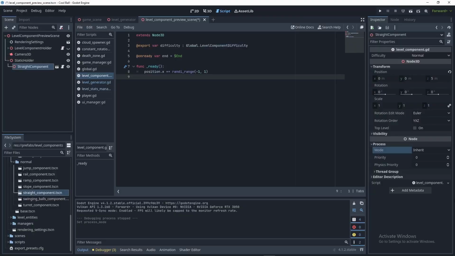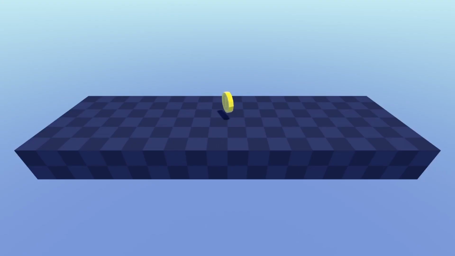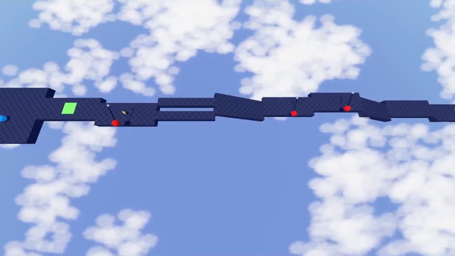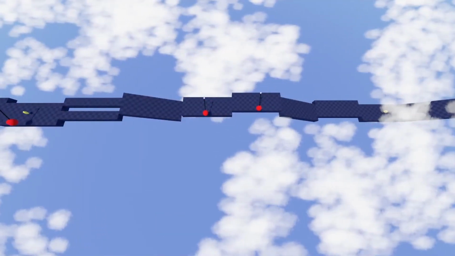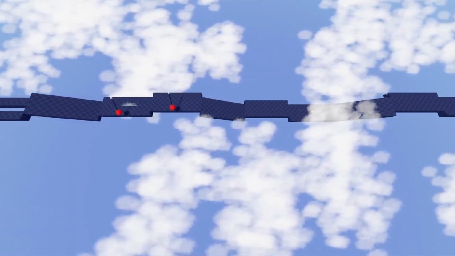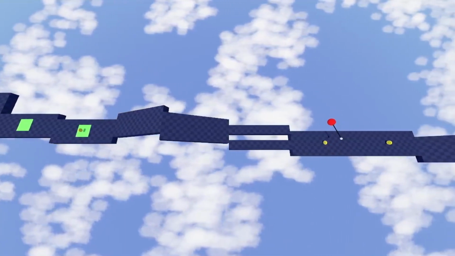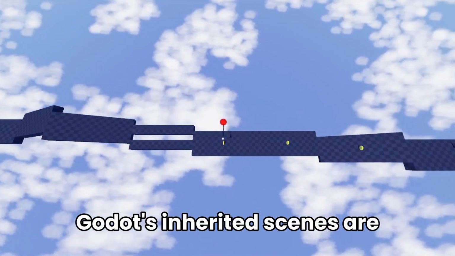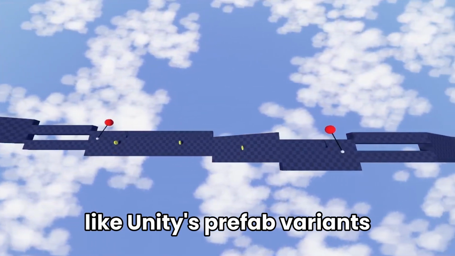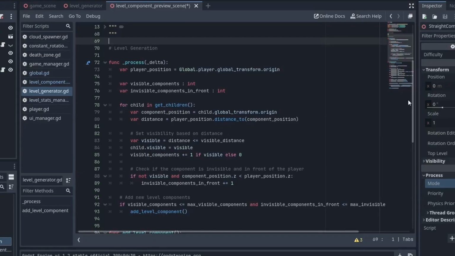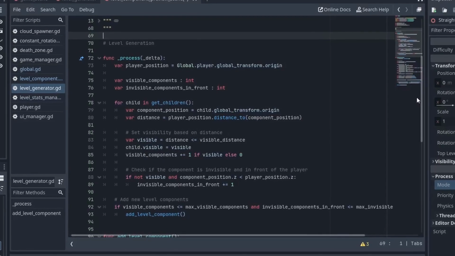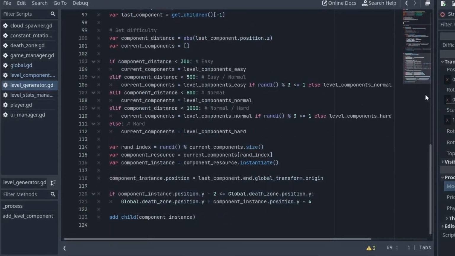Anyways, to do this, I create modular level component scenes which have a start and end position. These components can be linked together to form any level. New components are spawned infinitely with some variance on the x-axis. To make the game get progressively harder, I made inherited scenes of each component with slight changes based on the difficulty. Harder level components are introduced gradually as you progress through the level.